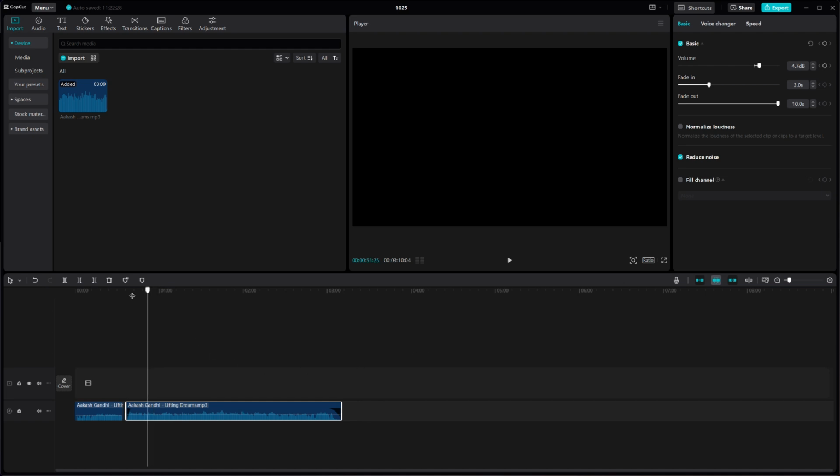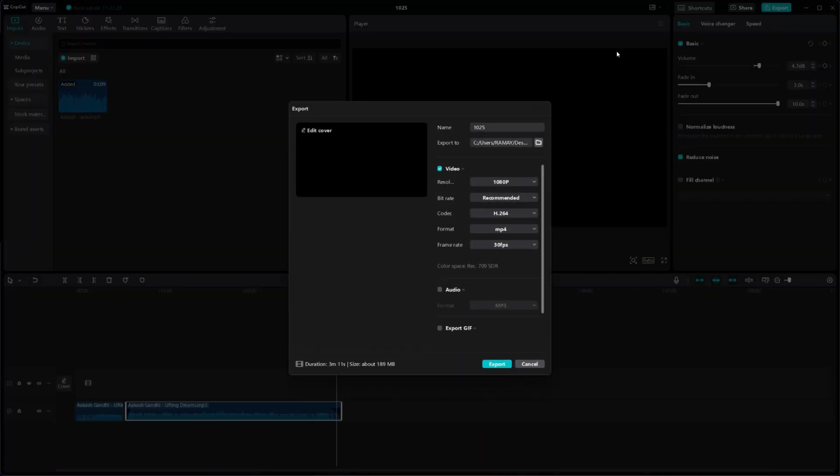Once you're happy with the audio edits, play through the timeline to ensure everything sounds right. You can make further adjustments if needed. When everything sounds good, go ahead and export the project to save your changes.